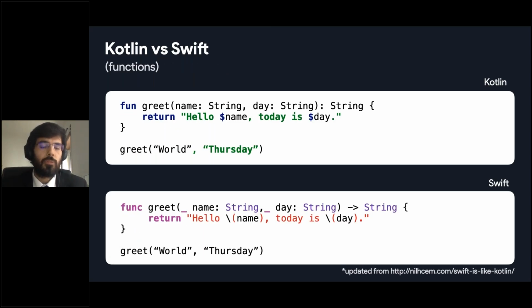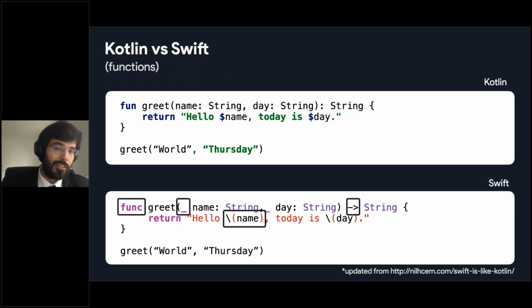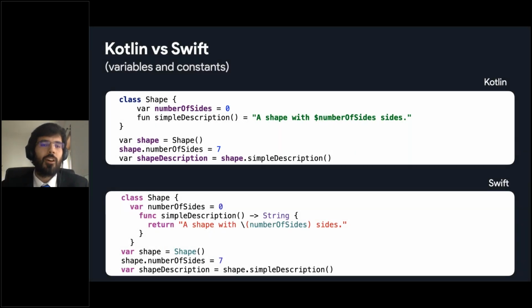If you now go to functions, in Kotlin, we call it fun because we have fun. I bet no one ever made this joke. In Swift, we call it func. There are also a few differences. In string interpolation, you use the dollar sign in Kotlin. In Swift, you use the backslash with parentheses, and for the return type, you use a colon in Kotlin, while in Swift, you use the arrow. Creating an object and accessing methods on that object is the exact same thing.